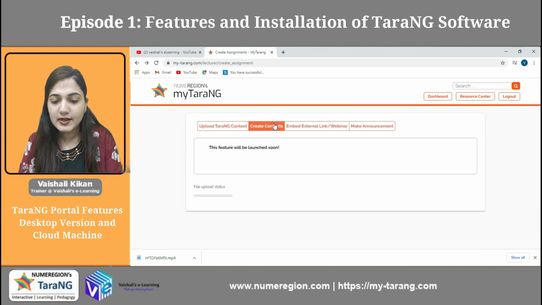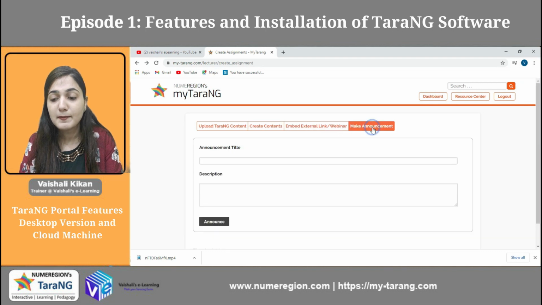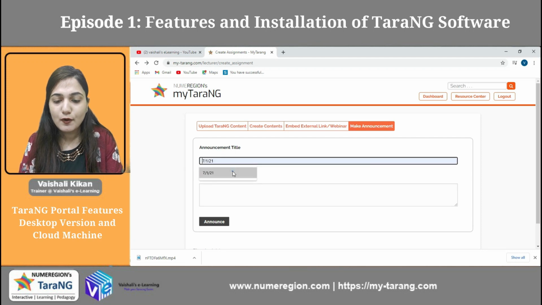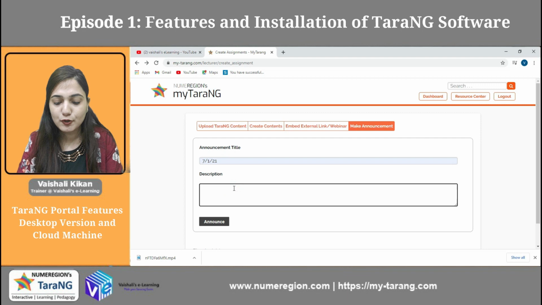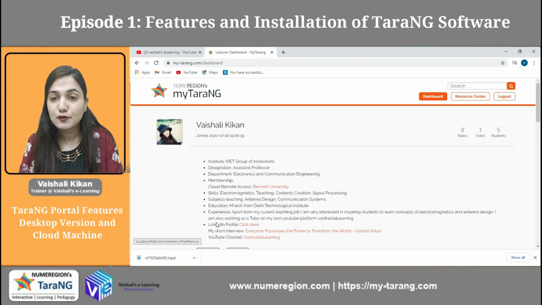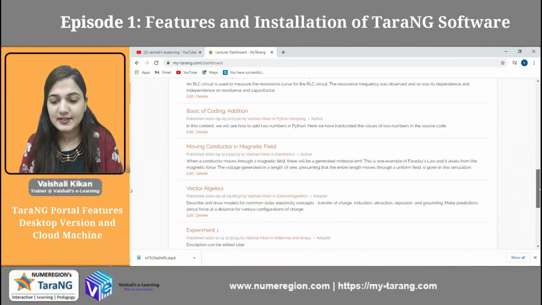You can go to the create content option. You can go to the embed external link webinar. You can make announcements also. You can give any title, and you can provide any description. You can give the date. You can give any description, like tomorrow is a holiday, or holiday tomorrow. And you can click announce. As soon as you click the announce option, a mail is going to all of the students about your announcement. This is a really interesting feature, no?